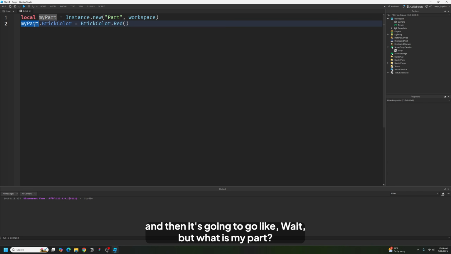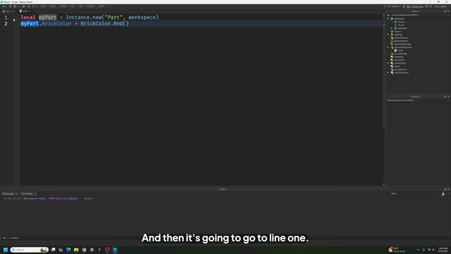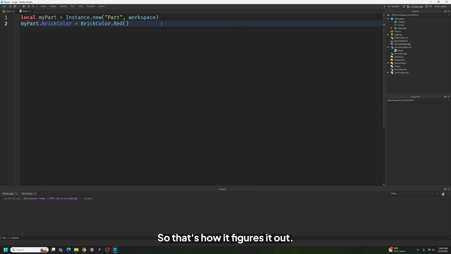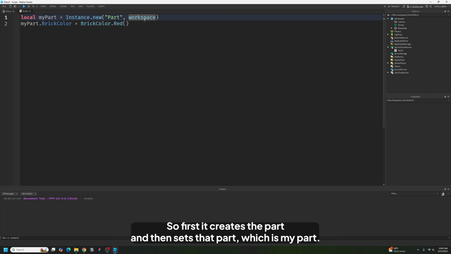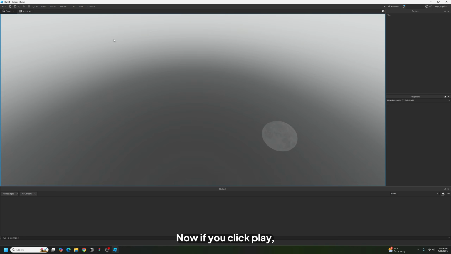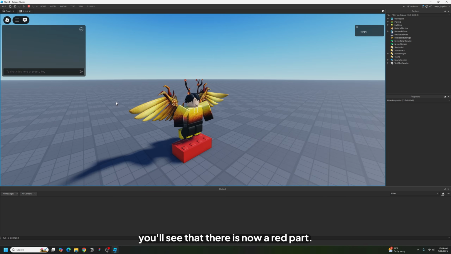And then it's going to go, wait, but what is my part? And then it's going to go to line 1, and it's going to be like, oh, you said that my part is equal to that part you created. So that's how it figures it out. So first, it creates the part, and then sets that part, which is my part, it sets the brick color of that to red. So now if you click play, you'll see that there is now a red part.